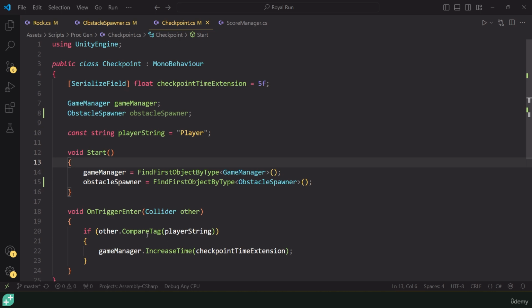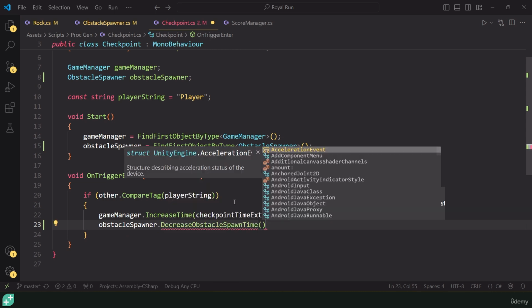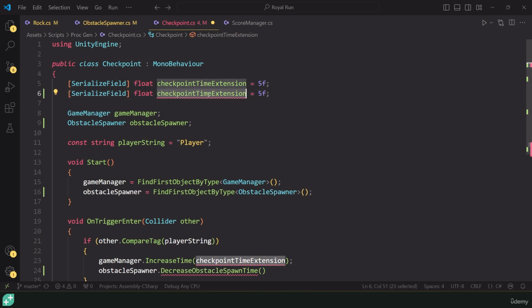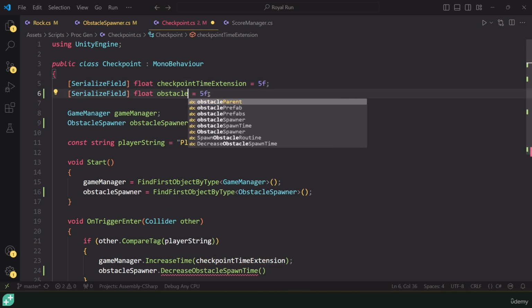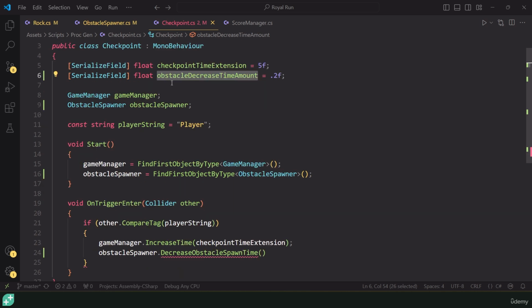Inside of OnTriggerEnter, after we fire GameManager.IncreaseTime, we can also go into obstacleSpawner.DecreaseObstacleSpawnTime and pass through some sort of amount. Let's create that as a serialized field up top for balancing and testing. We can call that something like obstacleDecreaseTimeAmount. Nice to be explicit. And I think setting this to something like 0.2f would make sense to me. So let's pass through our obstacleDecreaseTimeAmount. Nice, let's go try that out back in Unity and make sure everything is working as intended.